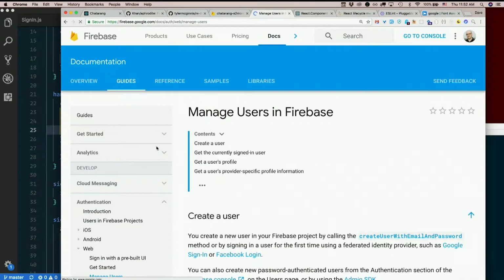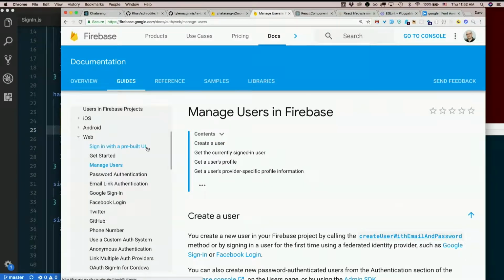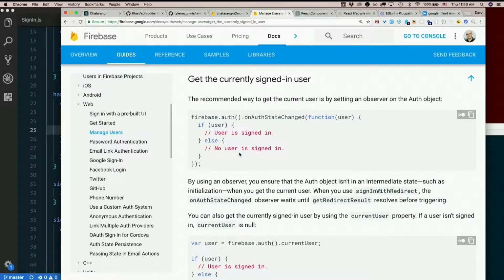So it looks like if I went to managing users in Firebase in the documentation, I would see this. Get the currently signed in user. Okay, the recommended way to get the current user is by setting an observer on the auth object. So this auth object, which we're already importing, right? You can call on auth state change and pass it a callback. And whenever the auth state changes, in other words, if you log in or if you log out, this will catch it. This thing will run.